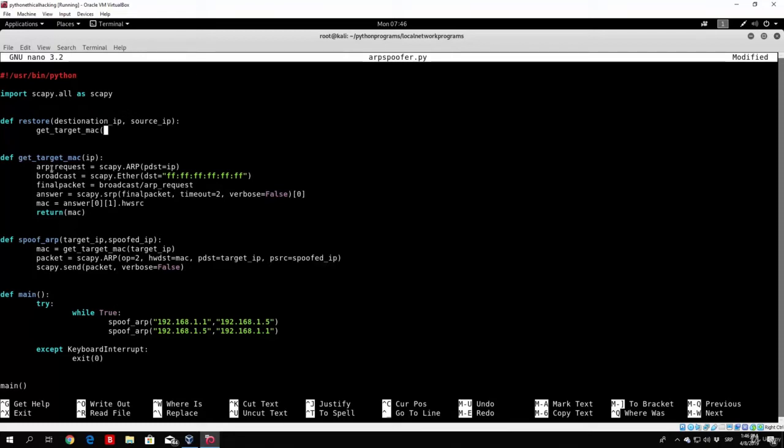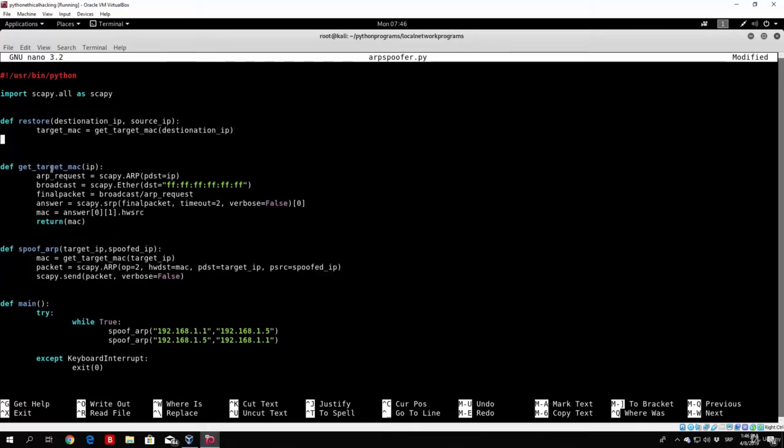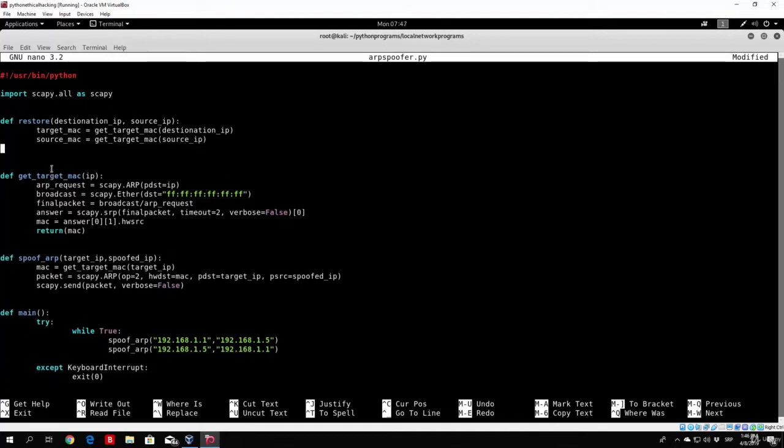So let me just show you how we can do that. We get the target MAC from the destination_IP. We will put that into our target MAC address, since this will be the real MAC address of our target, and the source MAC address will be the source MAC address of the actual router in the second case. So get target MAC from source_IP.